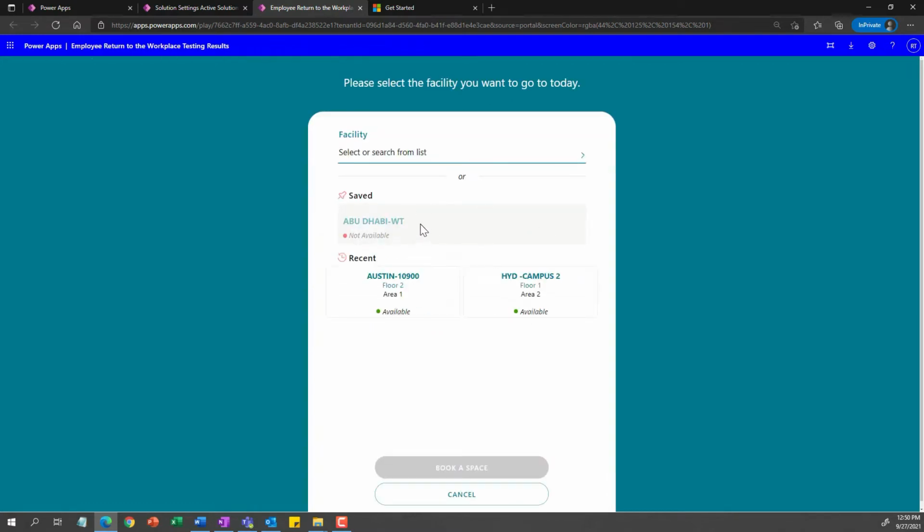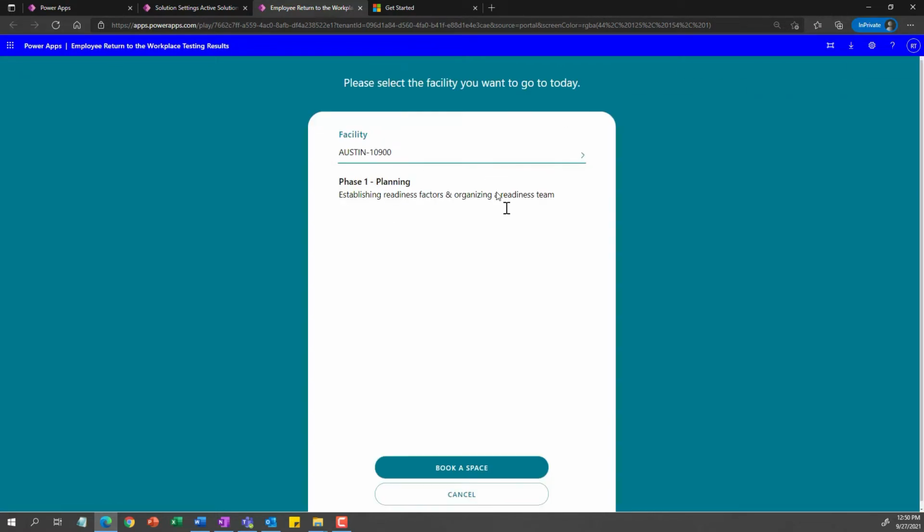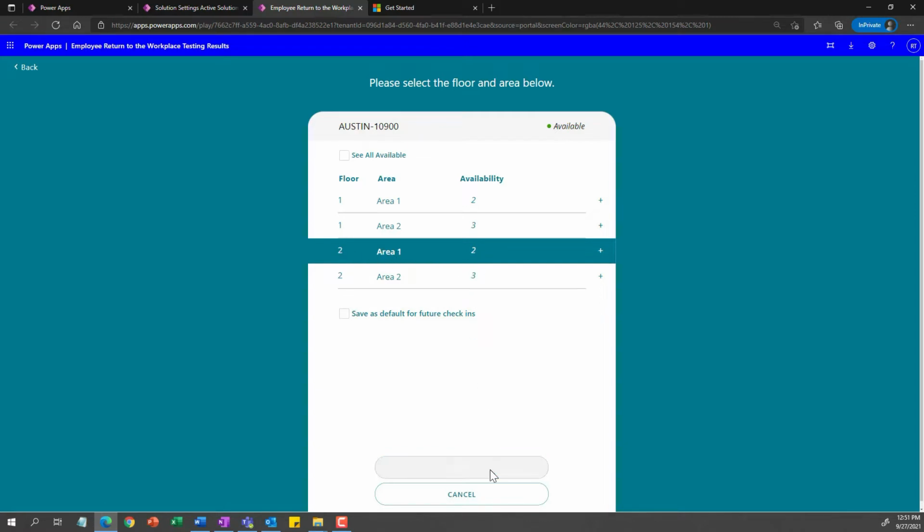We can select the facility or we can use one of the recent cards that has already been saved for us. In this situation, we're going to select the facility, Austin, and we can see that it's on phase 1 and we can create a booking for this facility. So we will book a space. Now we have the capability to select the floor and the area and it gives us the occupancy depending on the phase for that facility. Click next.